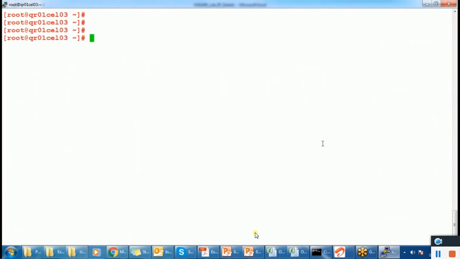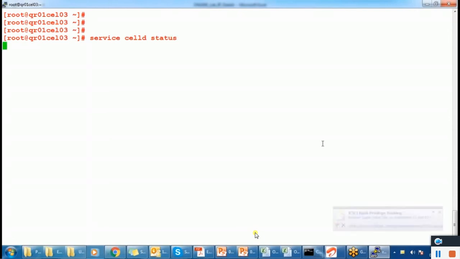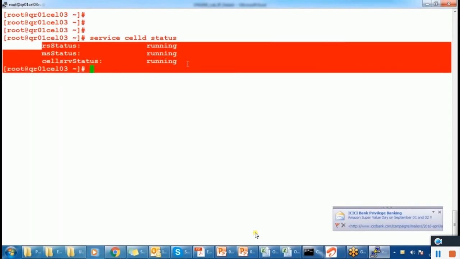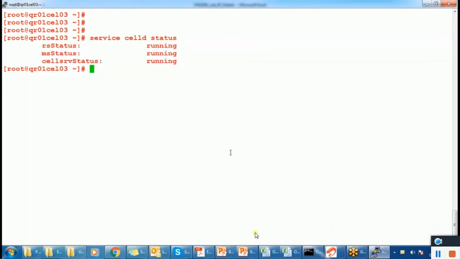Then at OS level, these processes are implemented as daemons. You can check whether these 3 processes, 3 daemons, are running or not with service celld status. It will show you the status of all these 3 processes, whether they are running or not. So at all times, all these 3 processes should be shown as running.